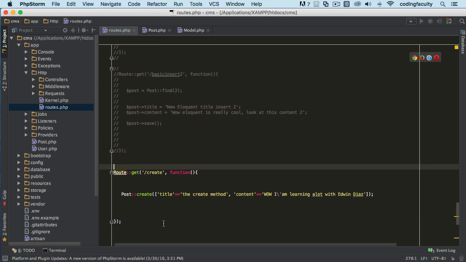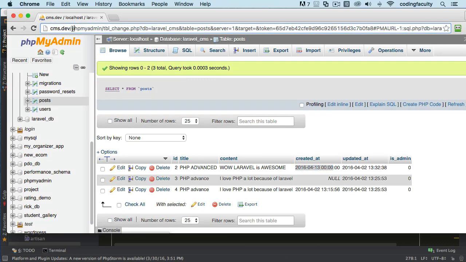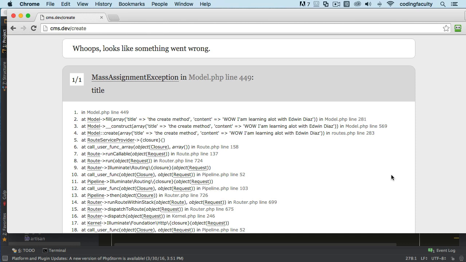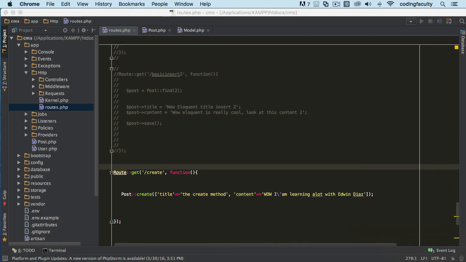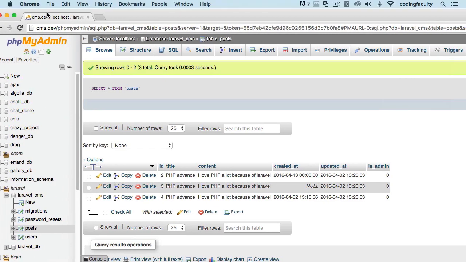There we go. So now let's go to that create URL, and we should see something going on there. I'll show you right now. Let's just take all these out and do create. Enter. Mass assignment exception. You see that? It doesn't allow you to put data in there, period, unless you let it know that it's safe to do so. So how do we do it? Well, let me show you. It doesn't even execute.